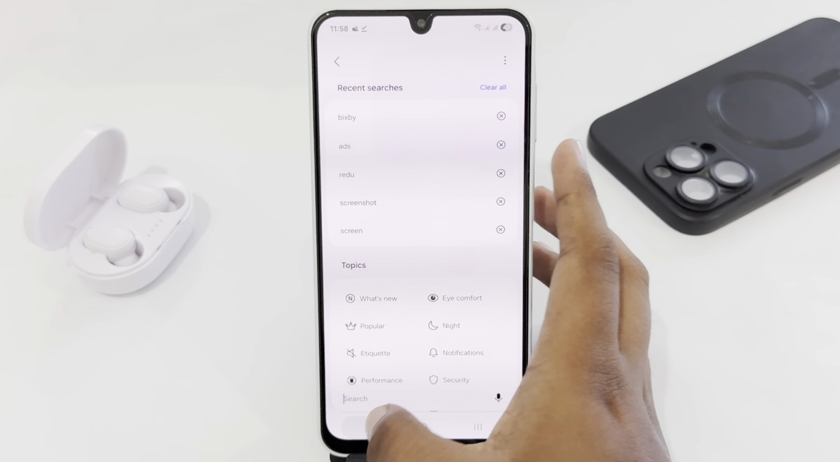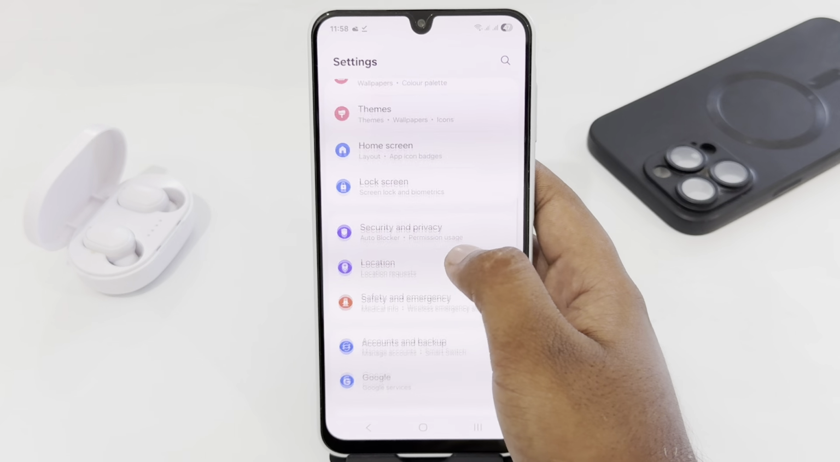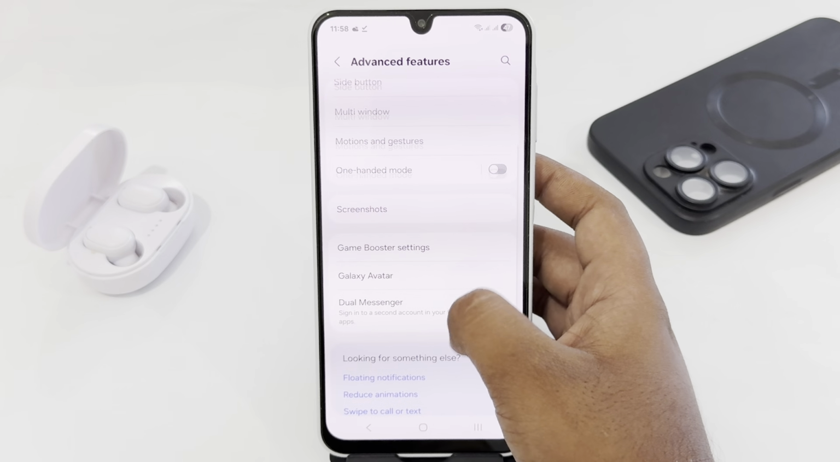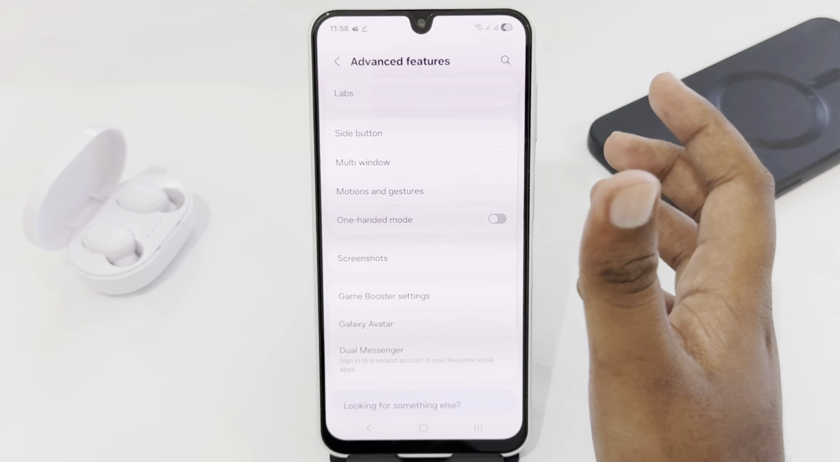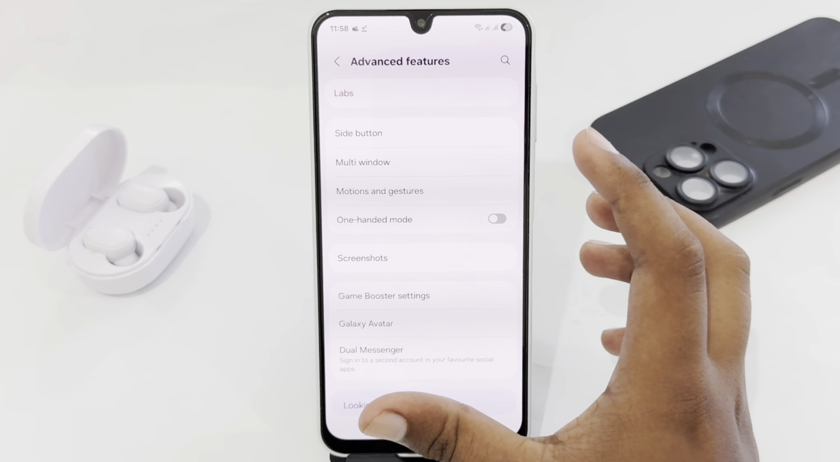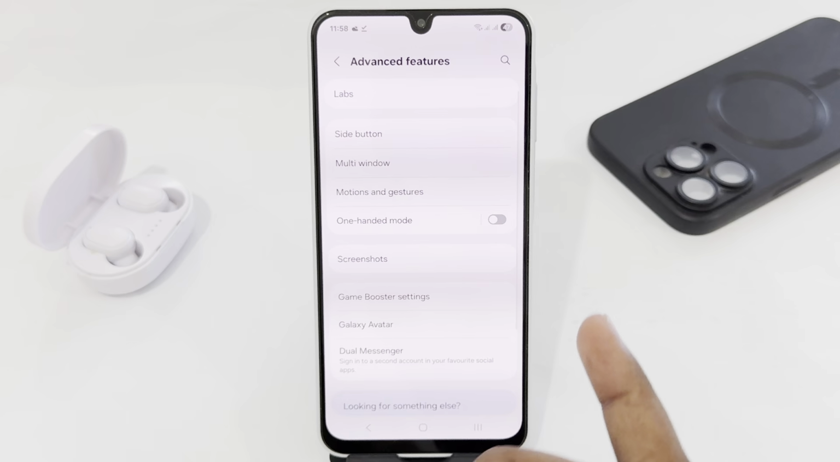So let's check further. Here you just have to scroll down and look for Advanced features. Just tap on it, and here you can see there's no option like Bixby. So it means the Samsung A15 does not support Bixby, so we cannot use or enable Bixby on the Samsung A15.